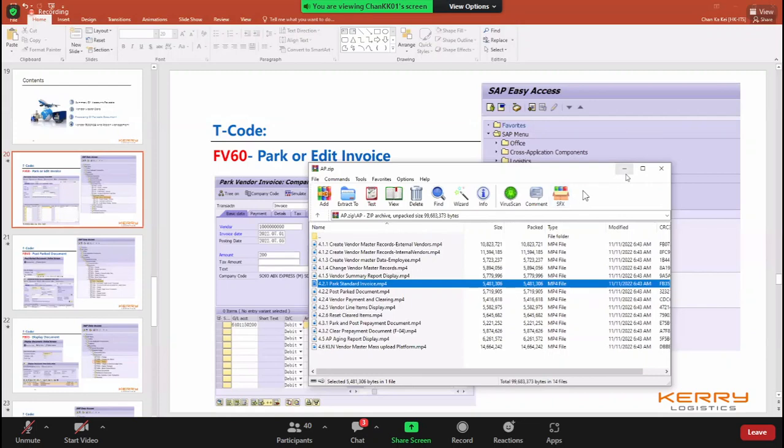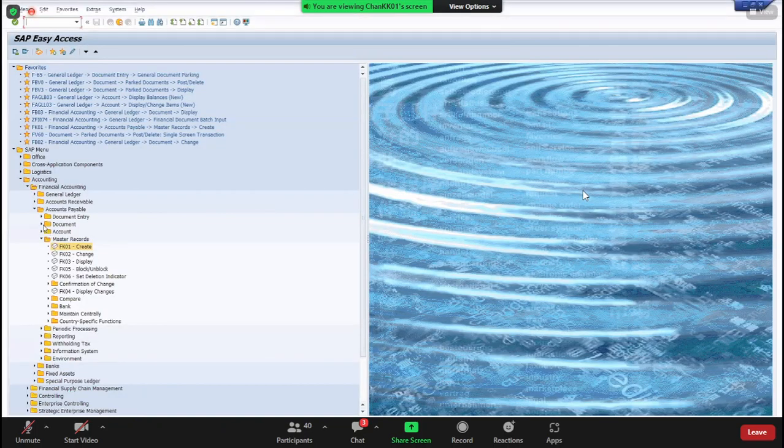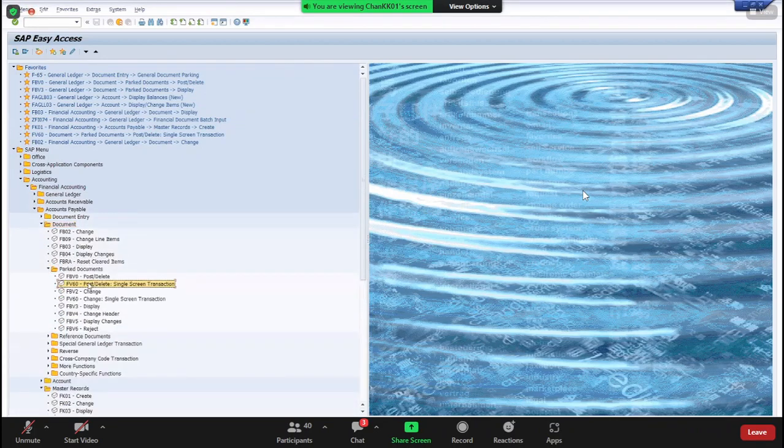Okay, maybe the video is quite fast, so I will try the example with you together once again slowly. We go to SAP. The function, if you remember, is FV60. This one. I would suggest you add this to your favorites as well. So every time you need to prepare the AP invoice, you can directly go to this function or type FV60 on the menu bar.